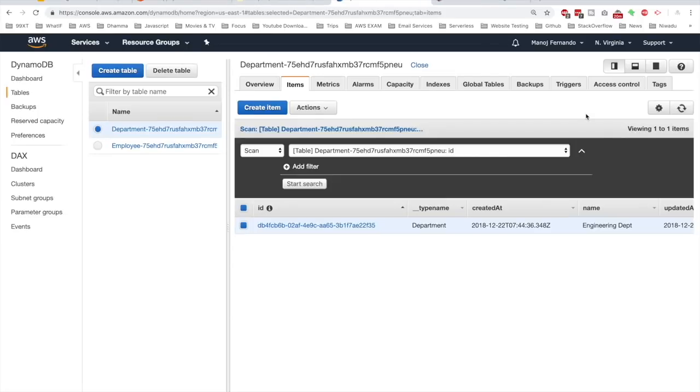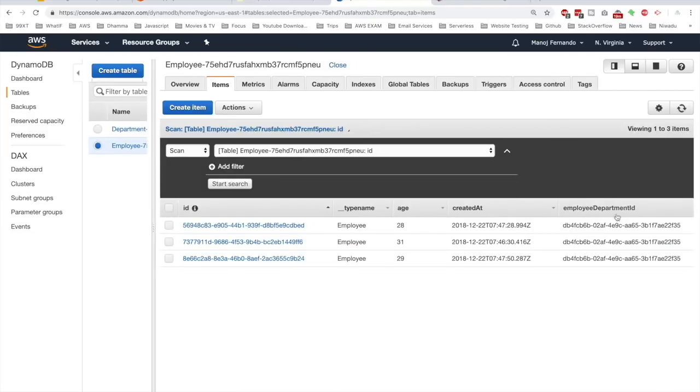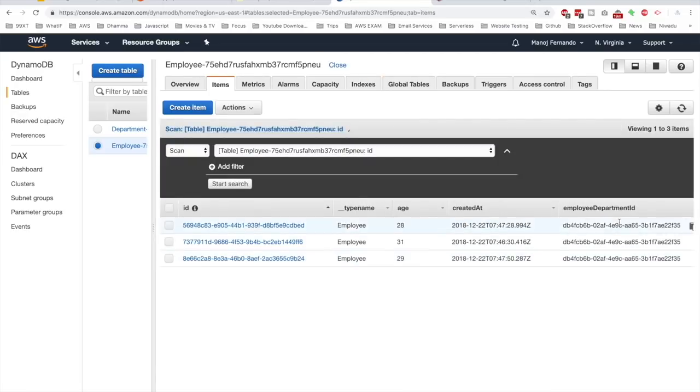If we go to DynamoDB table and do a refresh on this, and if you go to employees table, first note that you have the employee department ID attribute. And secondly, if you go to indexes, you should see it has created a global secondary index on employee department ID key. So DynamoDB has internally created this index on the employee department ID so that it can query using the employee department ID efficiently. Awesome.